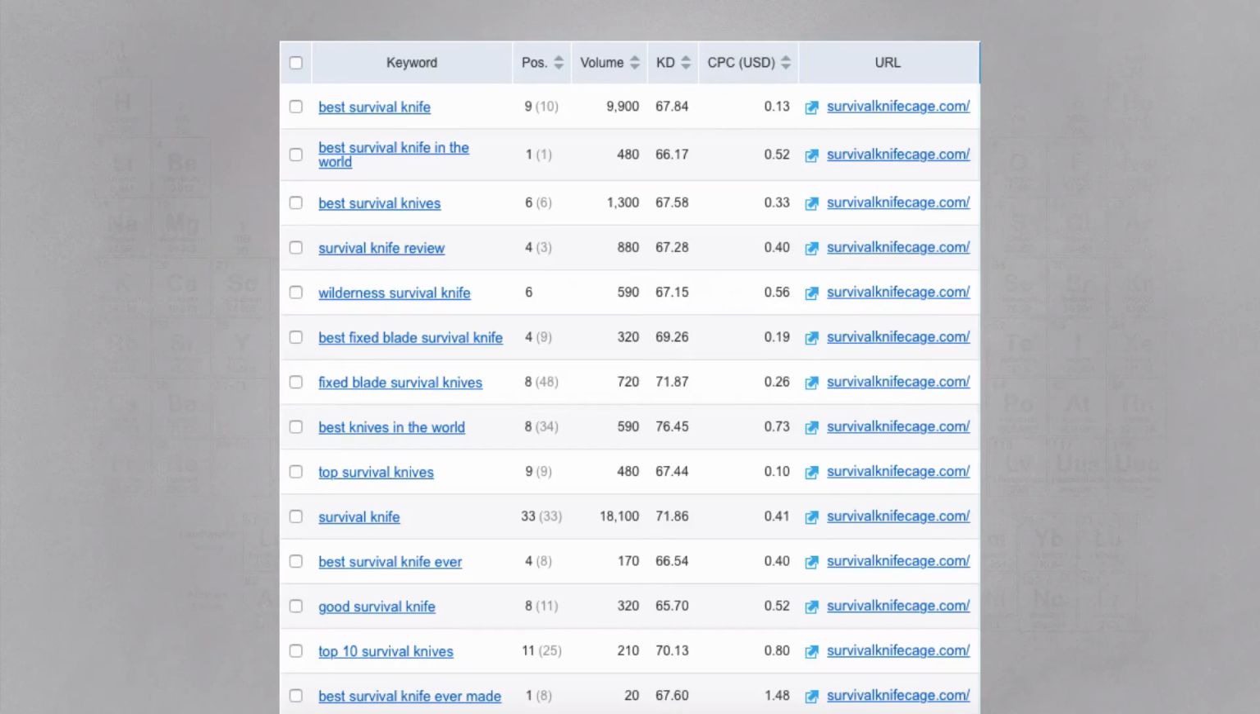That is how you do keyword research. It's extremely easy. There's no guessing. You just research your top five competitors and see exactly what it is that they're doing, then just copy what already works.